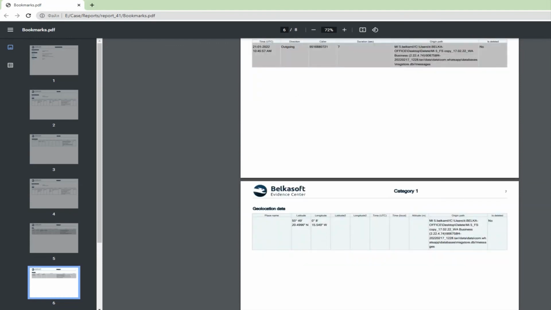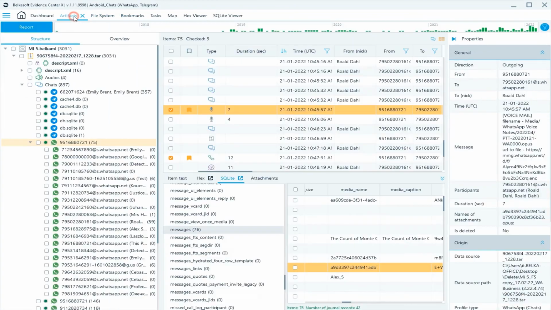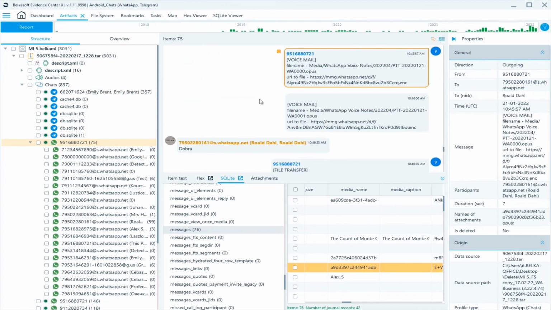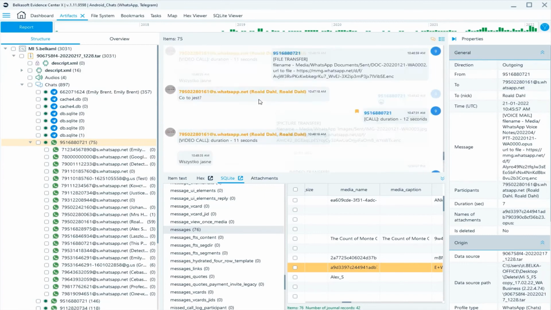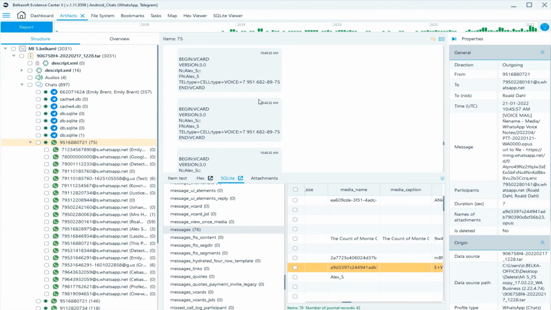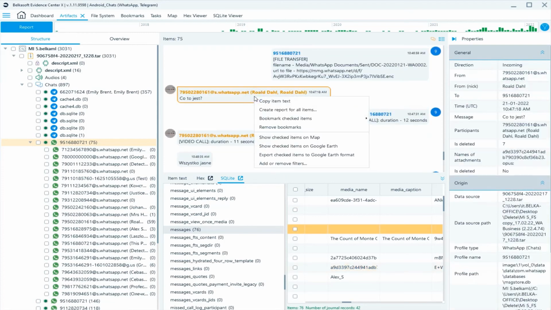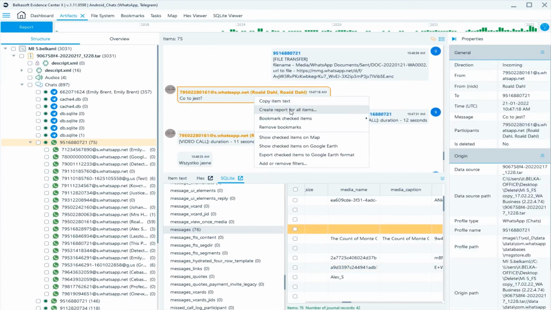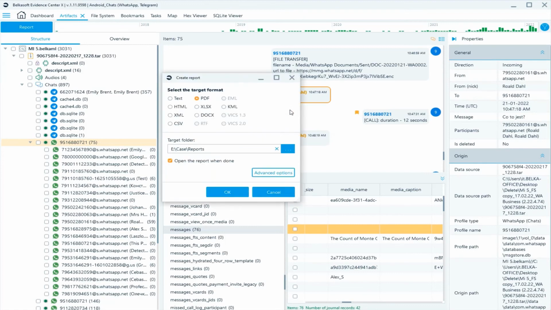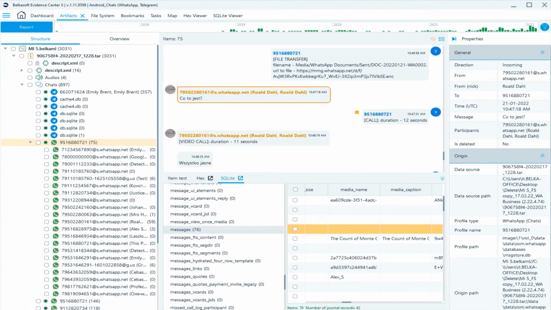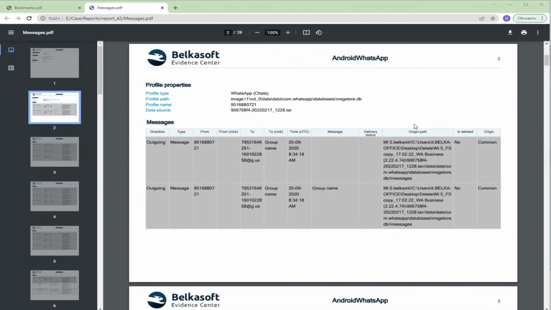Let's go back into Artifacts, and we will switch to the Bubble Chat view. Now, if you want to create a report for Bubble Chat, you'll switch it to Bubble Chat view by selecting the little top icon, right-clicking, and creating a report for items. So here we'll select PDF, and then you can see that we actually have our report directly from our Bubble Chat view.